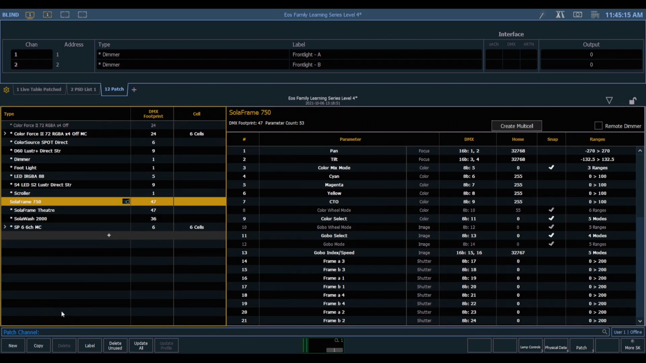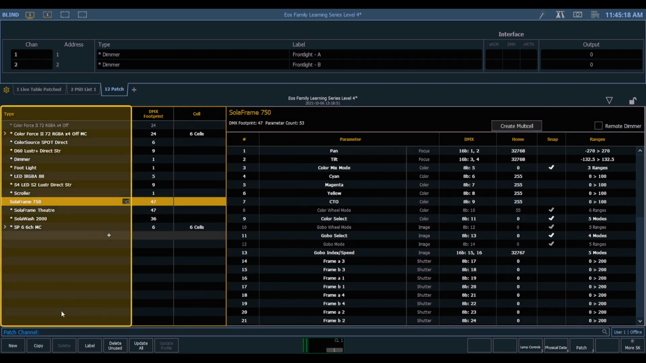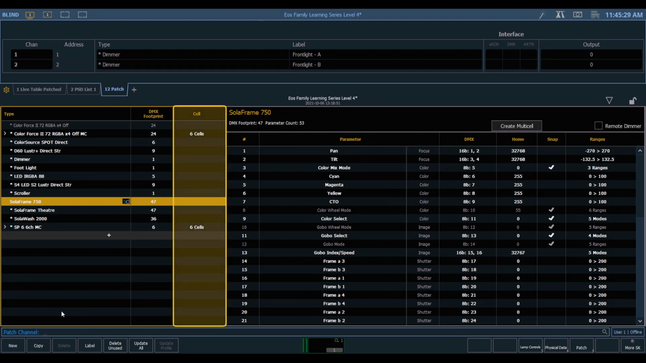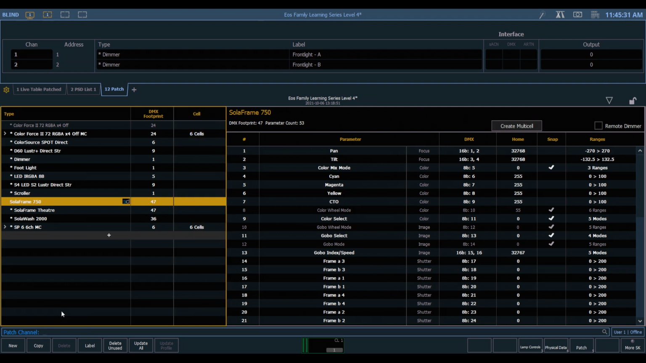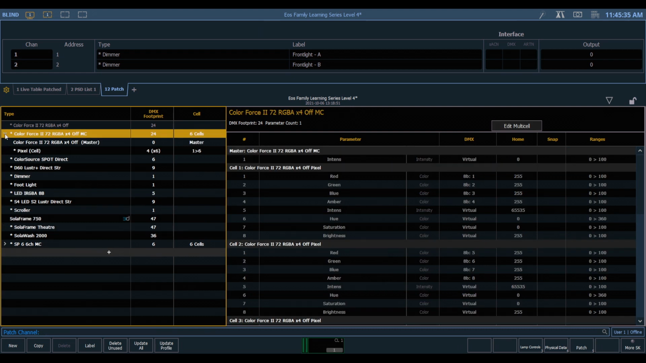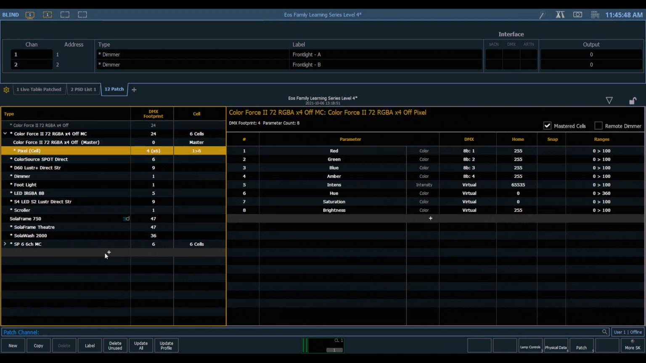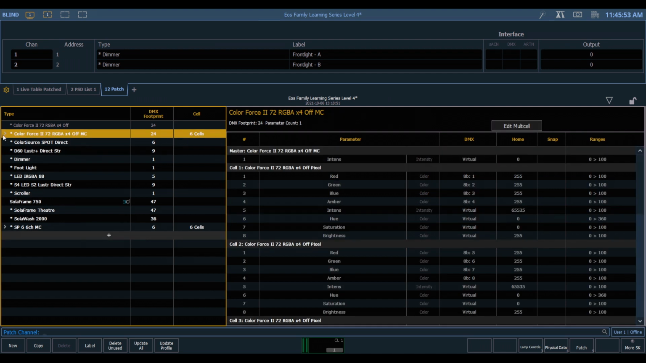The columns here on the left side are the type, so that's the fixture type, of course. The next column shows the DMX footprint, so that is how many addresses each of these profiles uses. And the final column is cells, which for any multi-cell fixture will show you how many cells there are. We can expand any multi-cell fixtures using the arrow here, and that will break that down. And now I can go into each cell and look at the parameters within those. For now, we will close that back up.